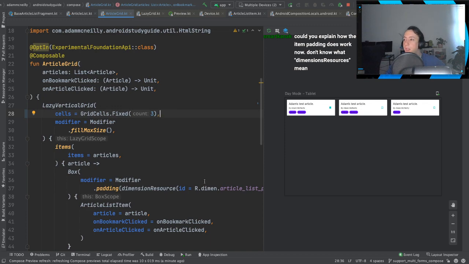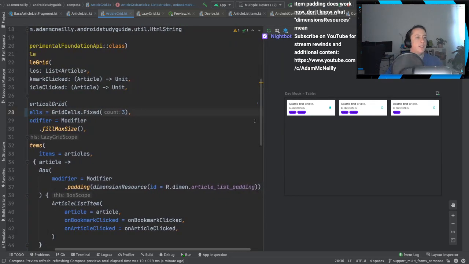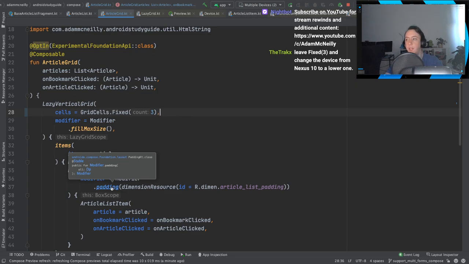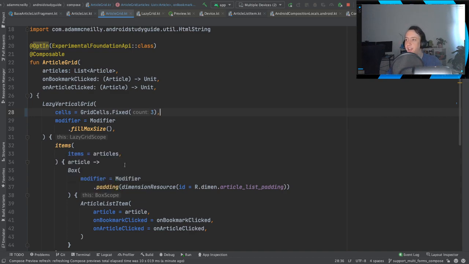Could you explain how the item padding does work? Don't know what dimension resource means. Leave fixed 3. It will probably not look fine. It would probably just be crunched up. But that's okay, because this was intended to be for a large device, which is why I used Nexus 10. Sorry, SmartCanic, your question on dimension resources.